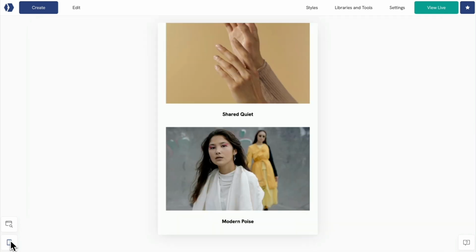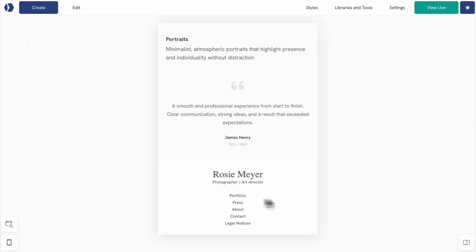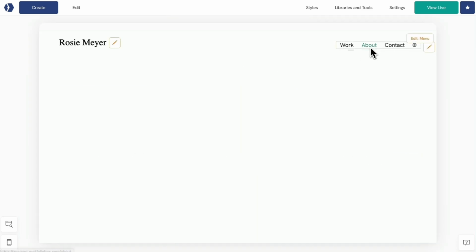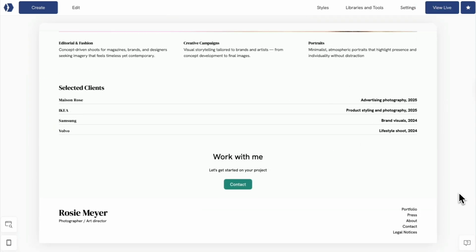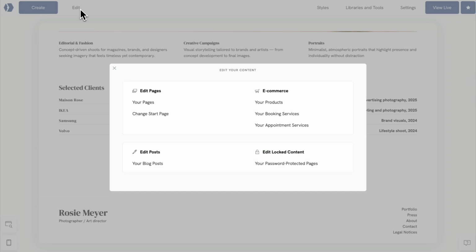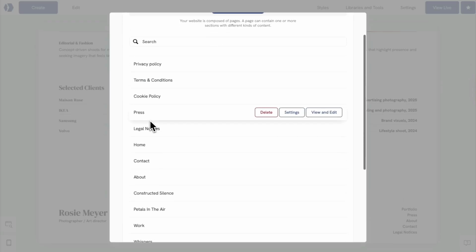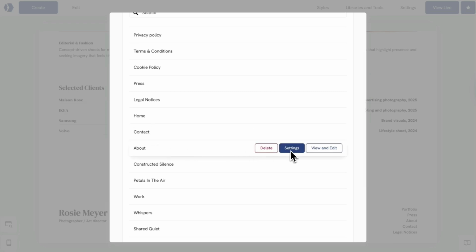Let's see how everything looks. Switch to Mobile View. Before we finish, we'll show you how to hide the footer on specific pages. Go to Edit. Under Edit Pages, click Your Pages, and in the list, select Settings next to any page.